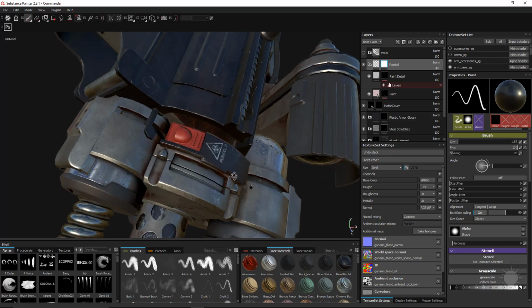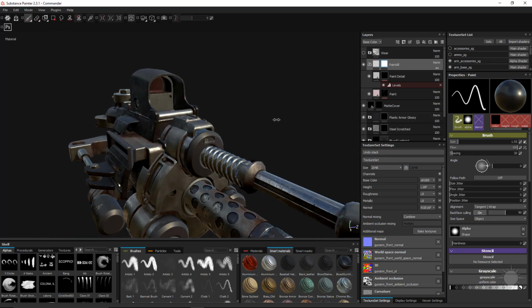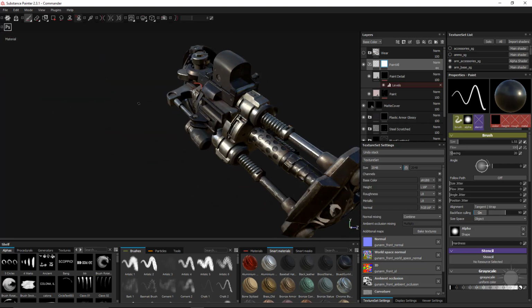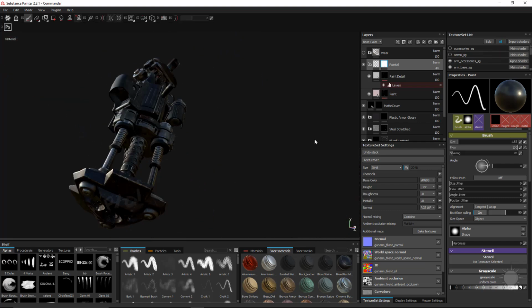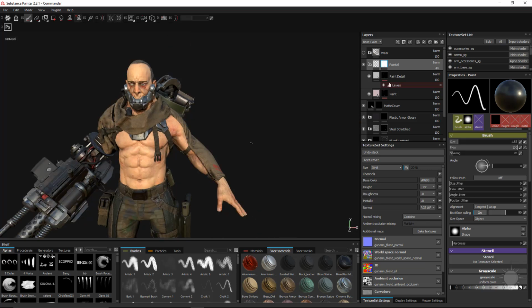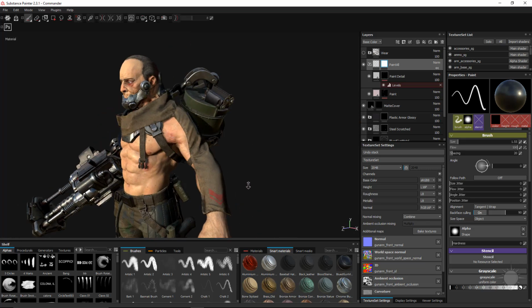The rest of the weapon's pretty simple. There's some plastic pieces, there's some text painted on there. Nothing too crazy about that. So I'm going to go ahead and show all, and we can talk about the cloak a little bit.